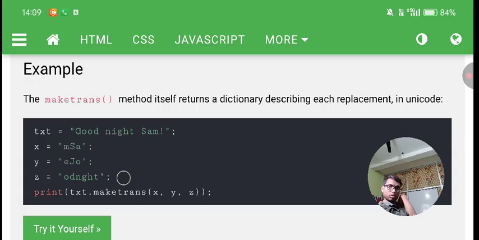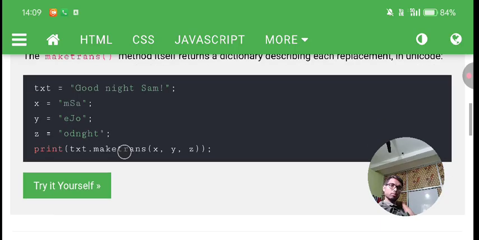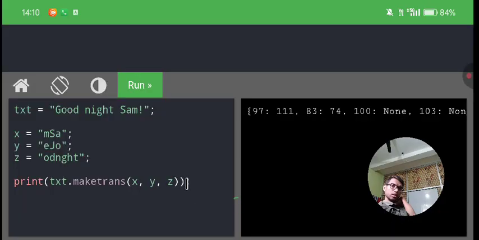The maketrans method essentially returns a dictionary describing each replacement in Unicode. Text: good night Sam. XMSAYEJOZOD. This is something else. We need to ignore this right now.